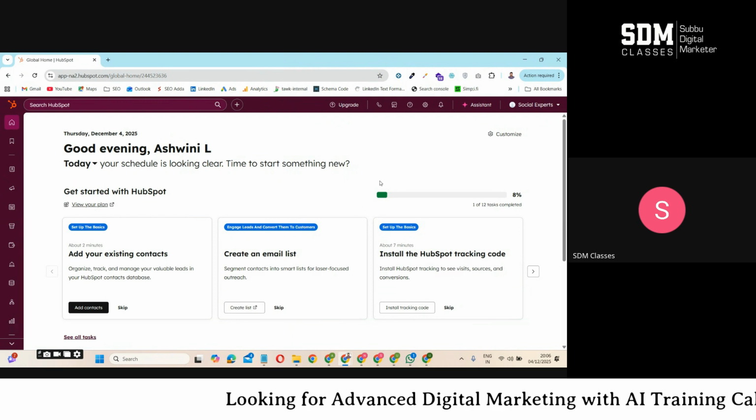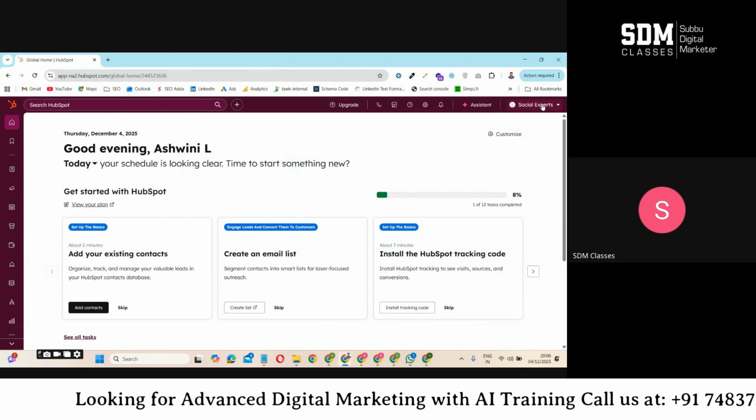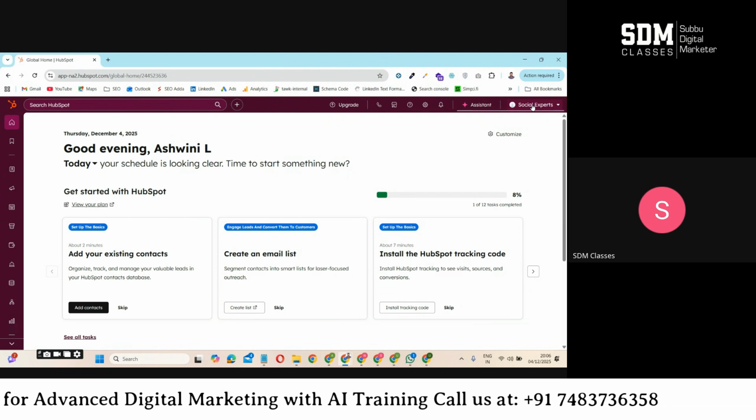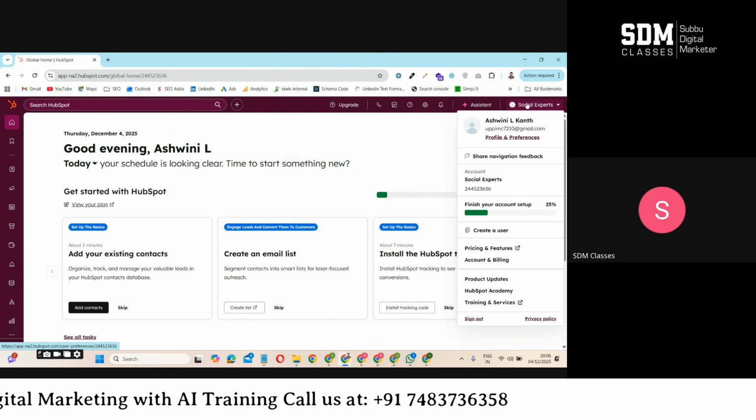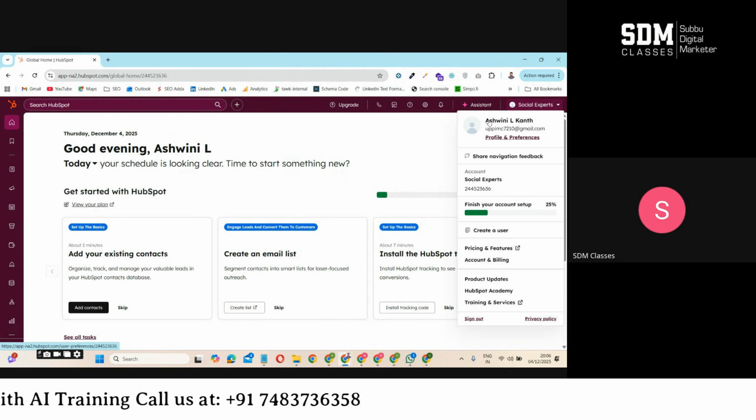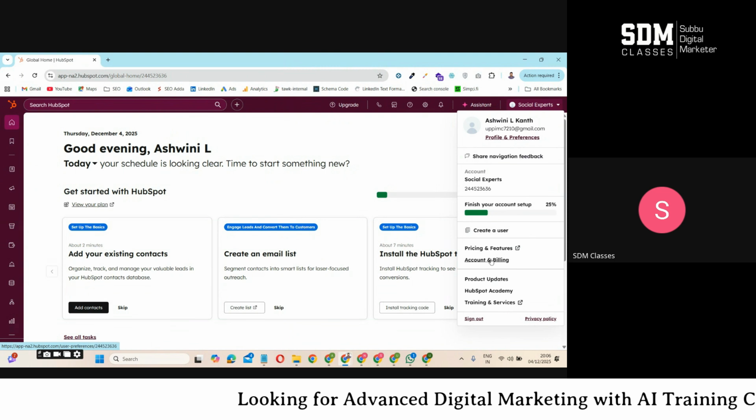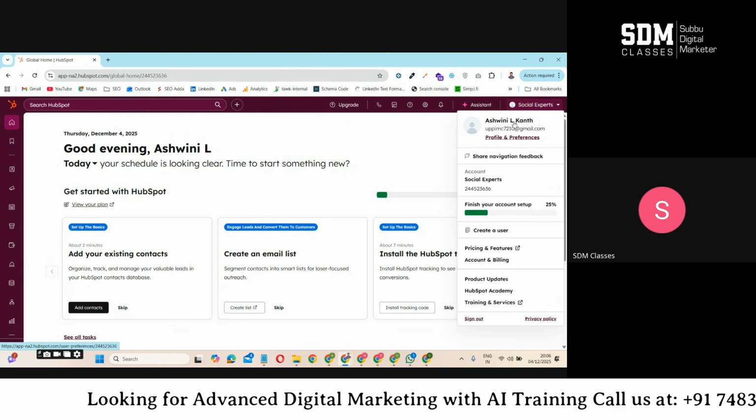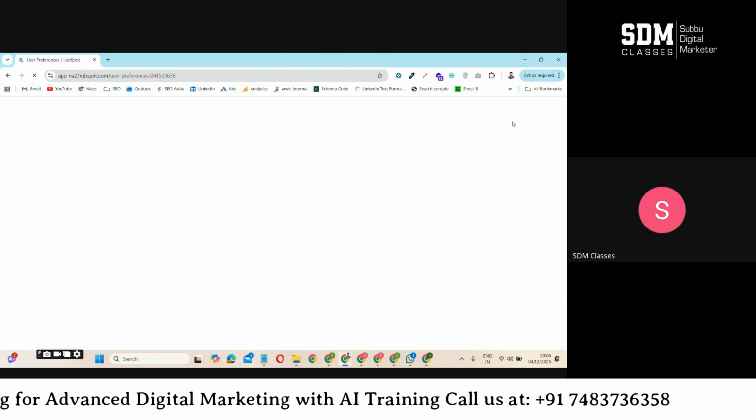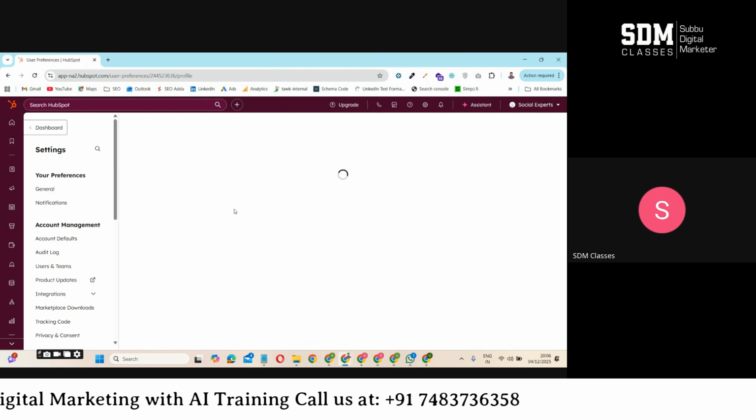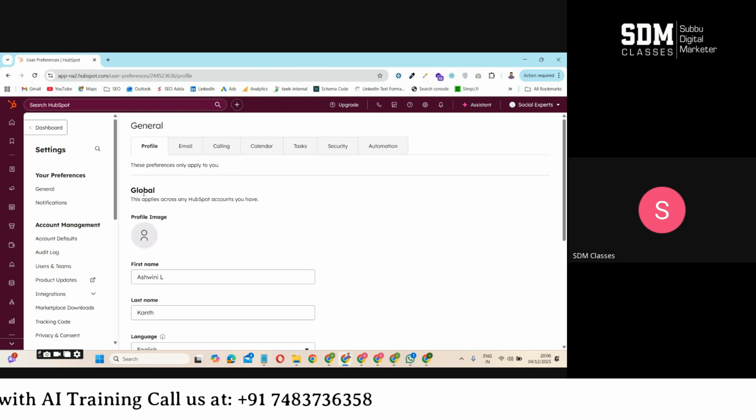To update your profile, you need to click on this icon. This is your company name, and inside the company name there is the user. This is the username. Here it shows finish your account setup, which will take you to the setup again. So forget about this. Just click on this account name, and here it will ask for the basics.